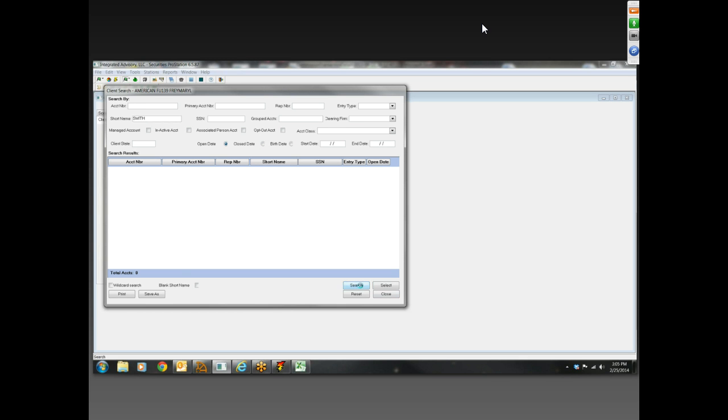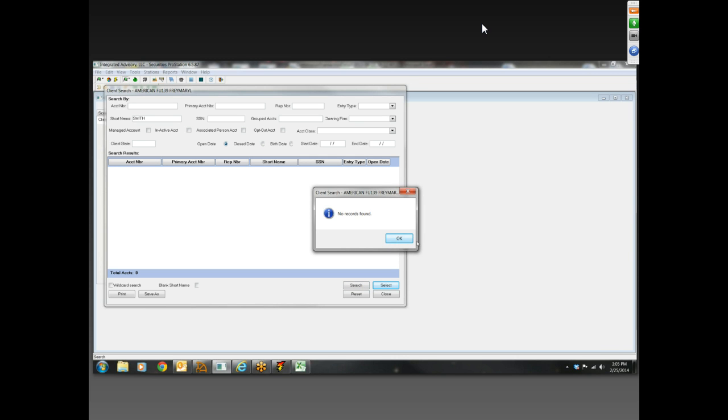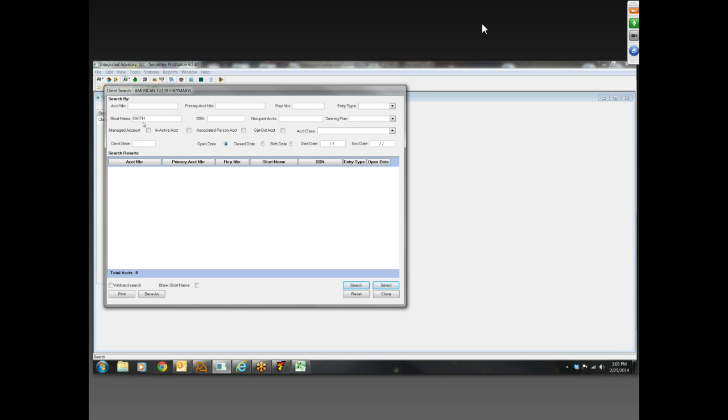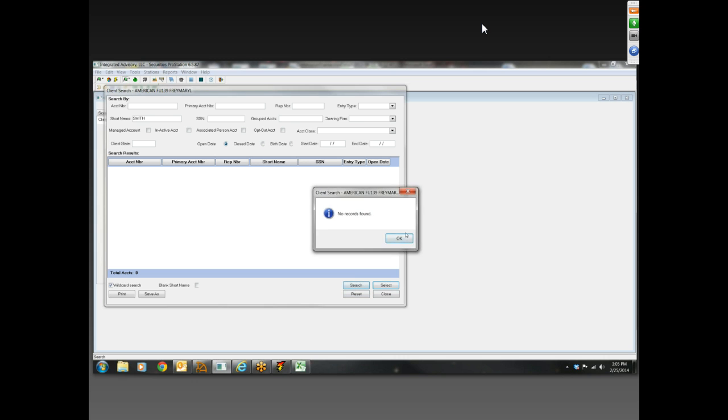Somebody usually always has a Smith. If you put in a partial short name, in other words, by me putting in Smith, it's looking for exactly Smith. So if you put in a partial like this, if you go down here and you click this wildcard search, this will basically tell the system, I want everything that starts with Smith.